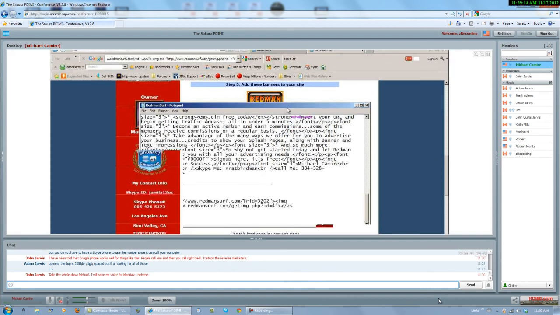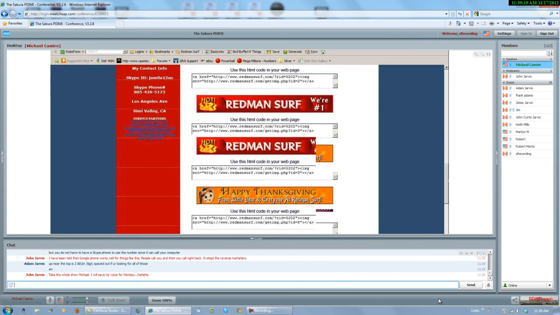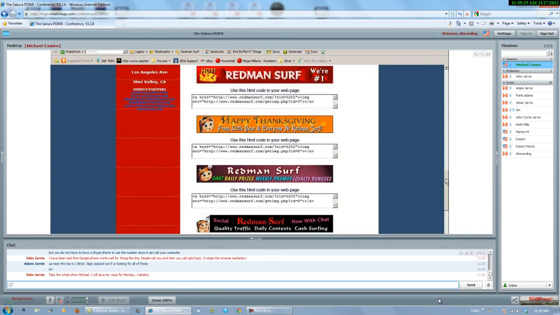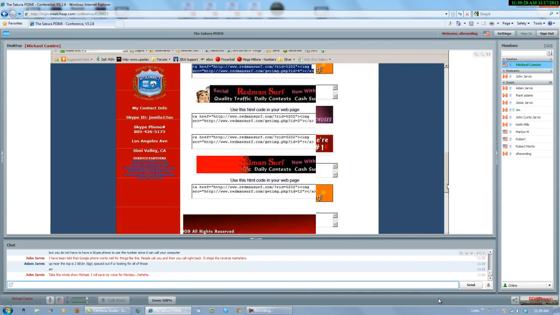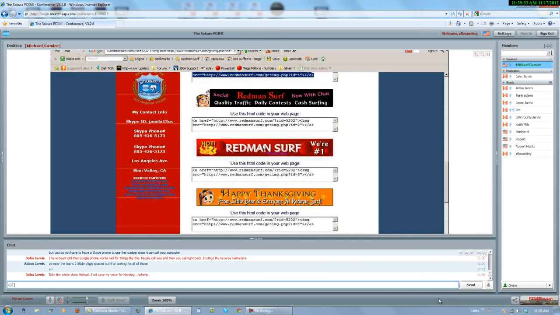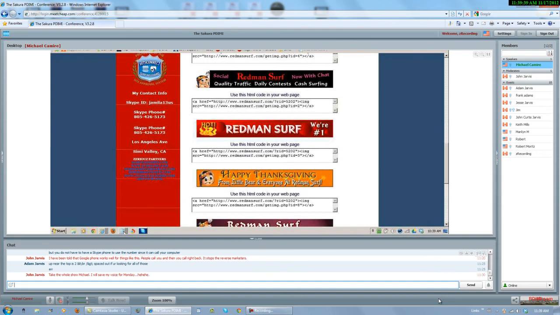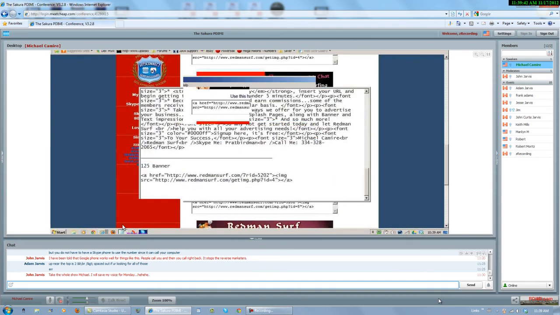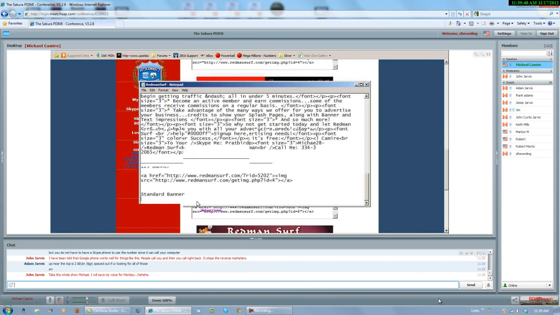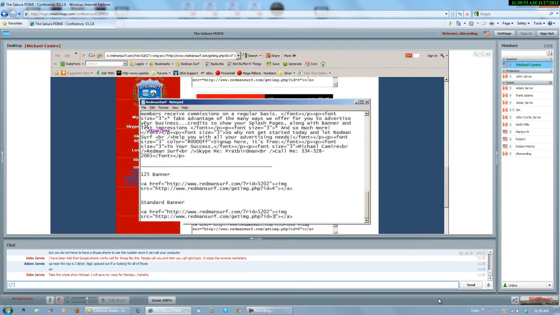Go back to Redman Surf and find one of the other banners that you really like. Red is good. Oh, Happy Thanksgiving. She's got a special one for Thanksgiving that you can use. But I like this red hot, so I'm going to go get that code. And now you can put two or three banners. So I'm going to do that, and I'm going to save. So now I have everything I want right here.